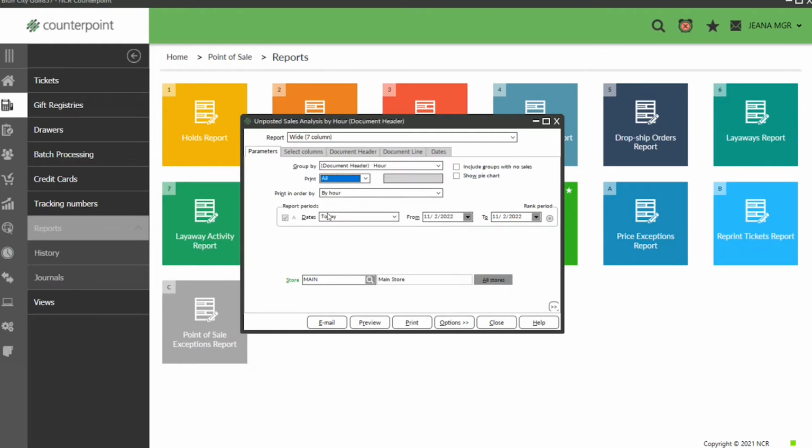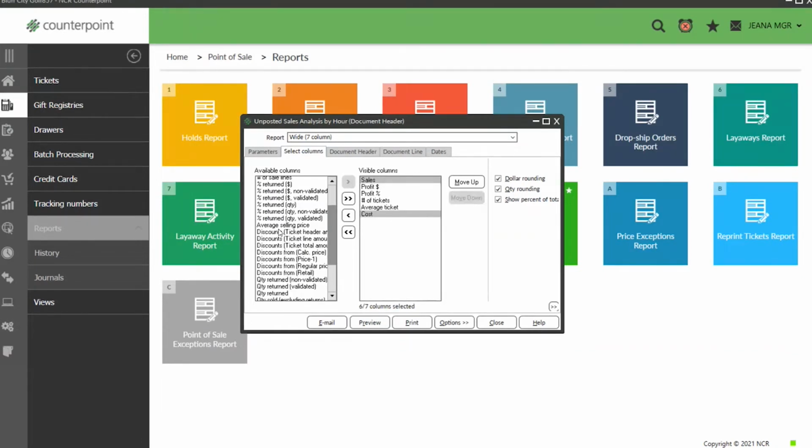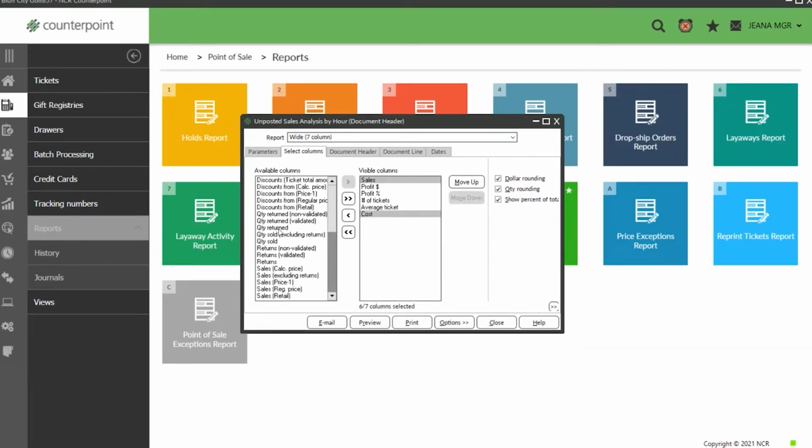And the date is only going to be today because this is only going to look at unposted sales. So I can go to select columns. And again, by default, I can see sales, but maybe I want to see cost. Maybe I want to see quantity sold. And again, I can move them up with the up-down button, which is a little bit easier. I'm going to uncheck dollar rounding. Definitely want to see my percent to totals. If I leave my filters blank, it means all my sales today that are not posted.